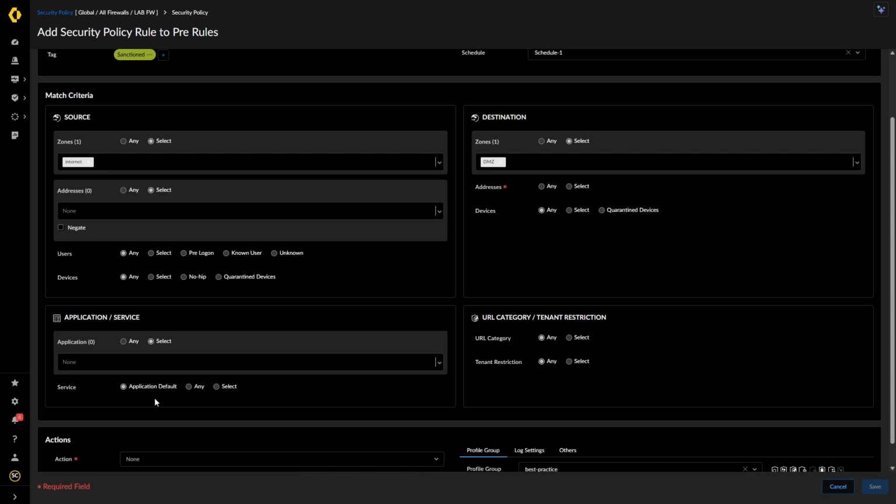And then we have application default, any, or select. So if you use application default, then if you've got SSL, for instance, that'll only be allowed on 443. So say you have an SSL VPN that's going through 8443, because it's being picked up as SSL, that will be blocked because it won't go across this rule, because SSL on 8443 is not an application default, or you can select which ports you want.